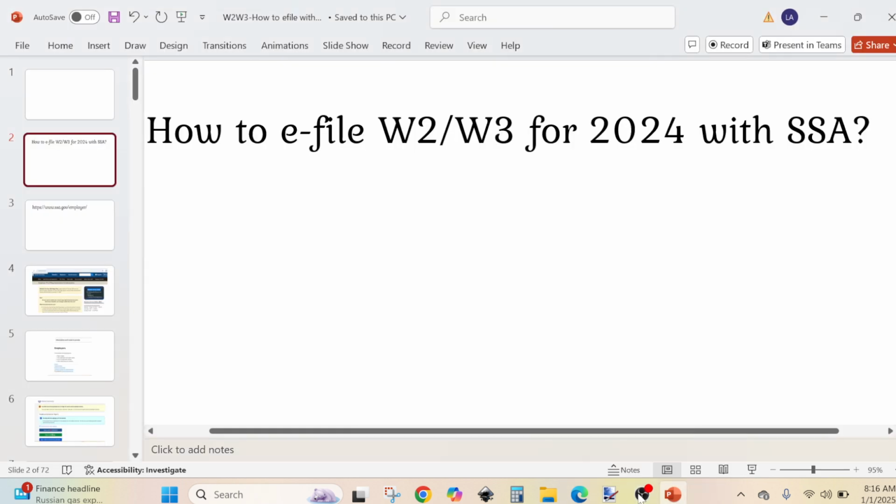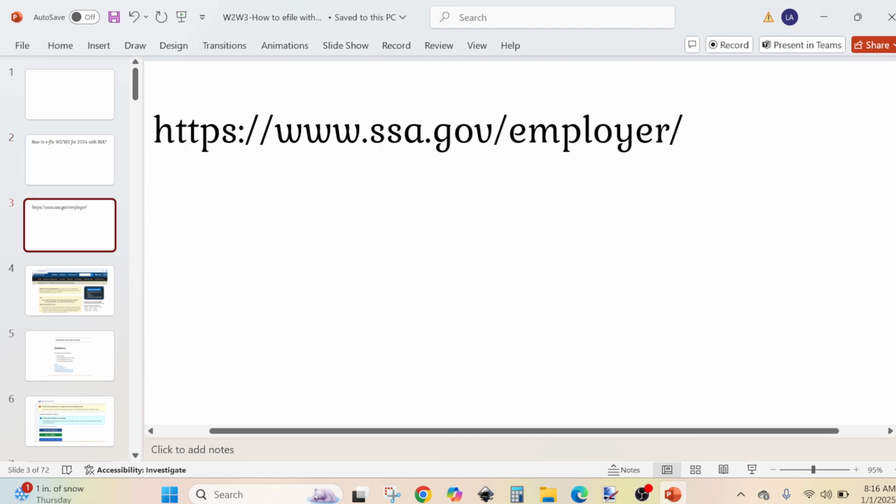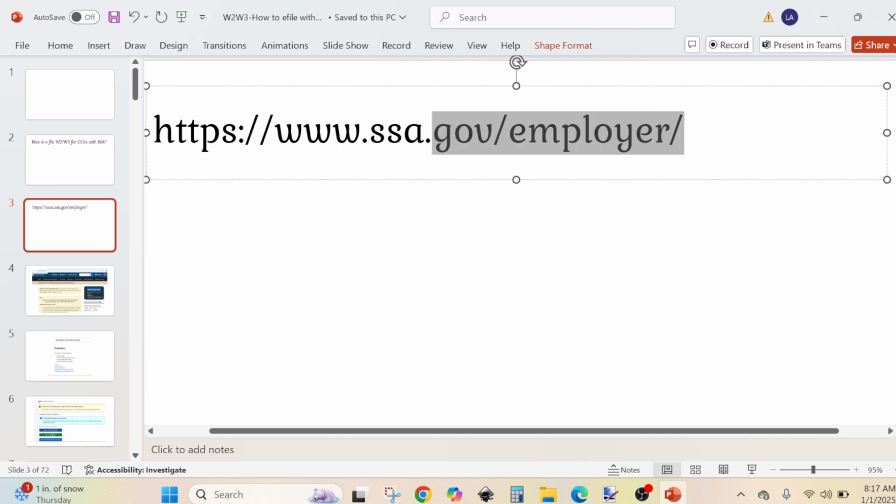Hello, how to e-file W2 and W3 for 2024 with Social Security Administration. You will go to their website and we can just copy the link here and see what we can find.